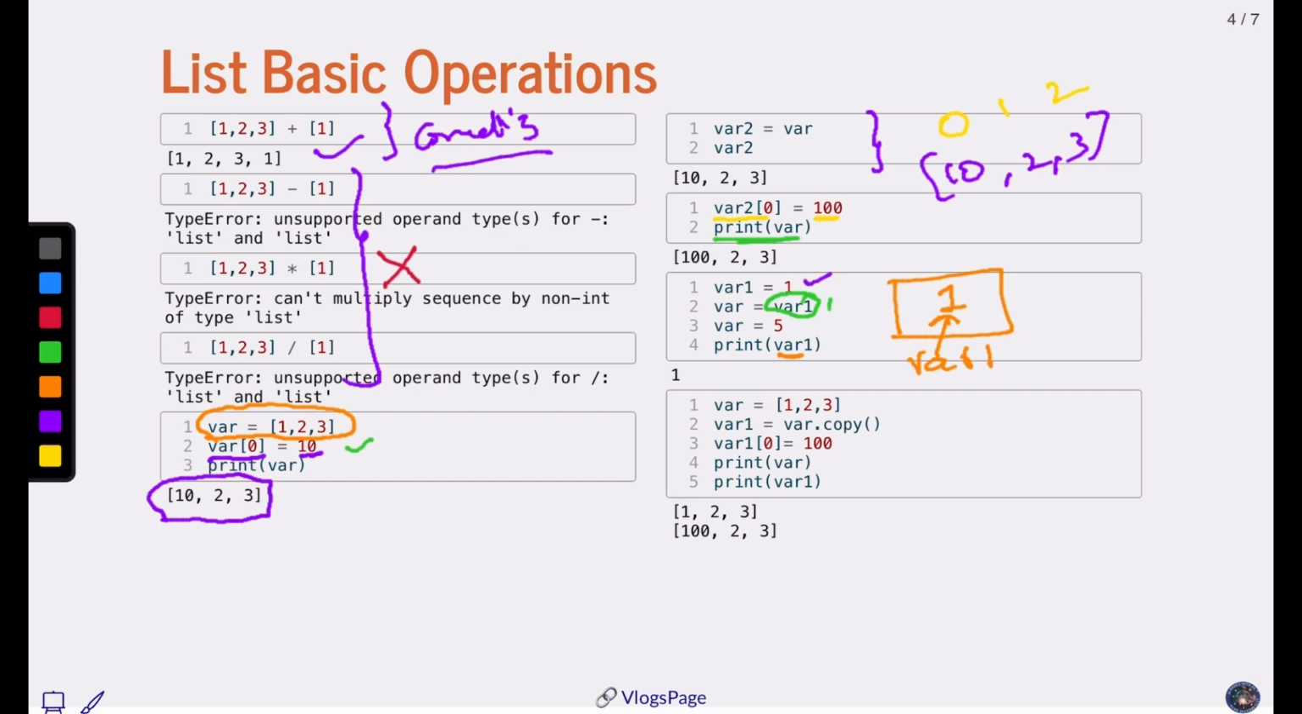If you do not want it to get changed, you have to use a different operation which is called var.copy. When we use var.copy, you can see that the list doesn't change if one of the lists gets changed. It is because it is copying, it is creating two different sets. It is not pointing to the same lists.